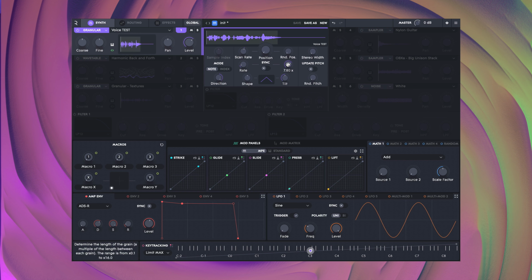The sync switch in the middle enables tempo synchronization of the rate control.